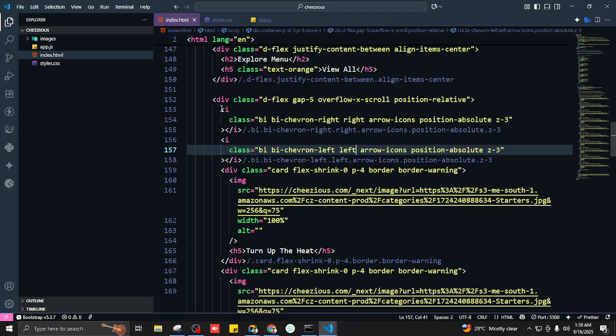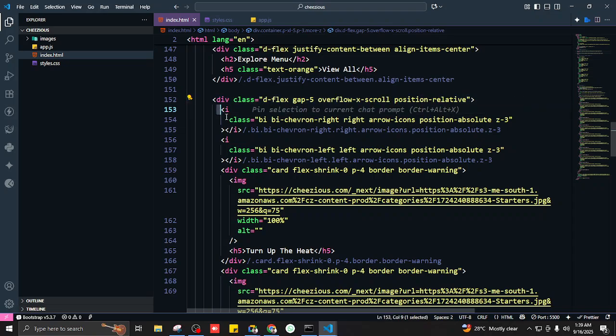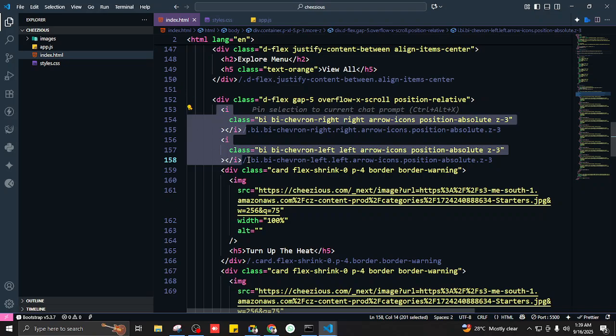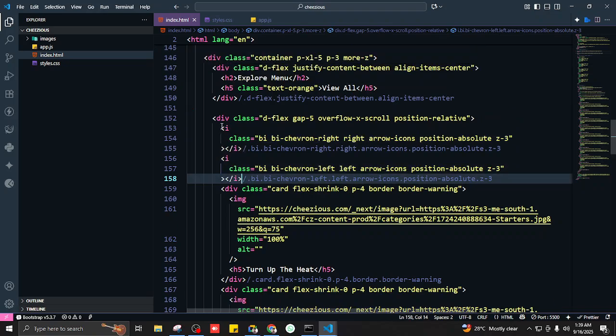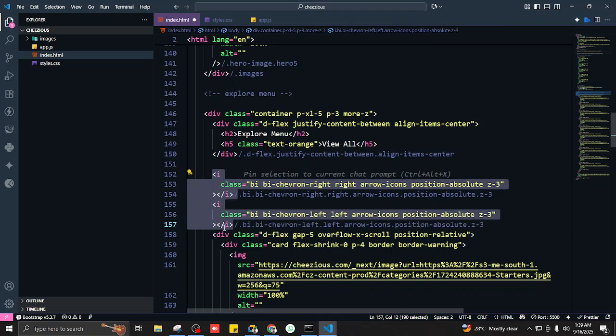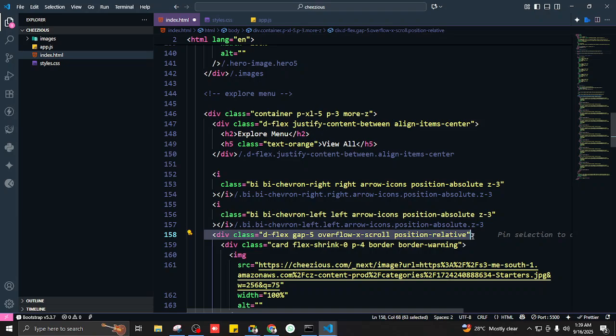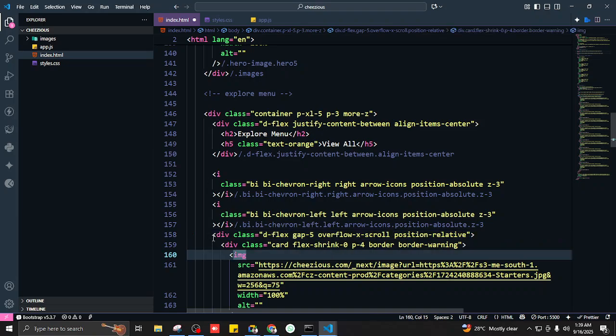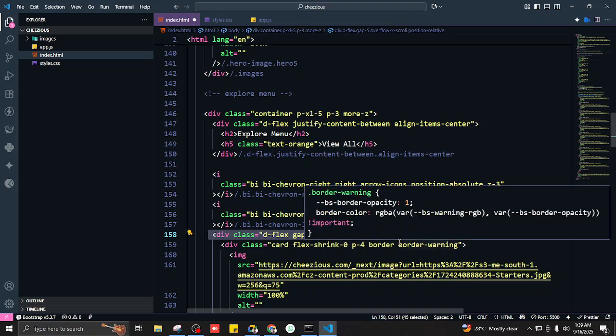At the moment, these icons are inside this flex that has an overflow of scroll. So that's why these icons are being scrolled along with this parent. We don't want that. So what are we going to do? We are going to move these icons to the upper parent, not inside this overflow container, because this way they're going to move along with its parent, and we don't want that. We want them to be fixed where we want them to be fixed.